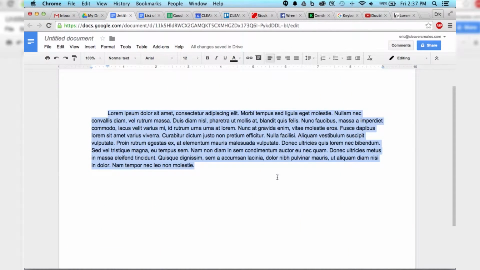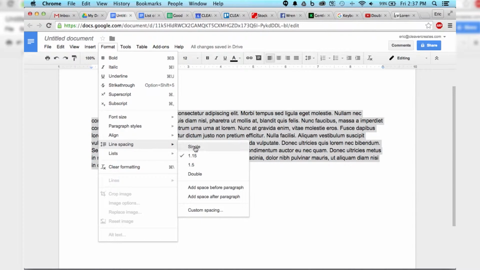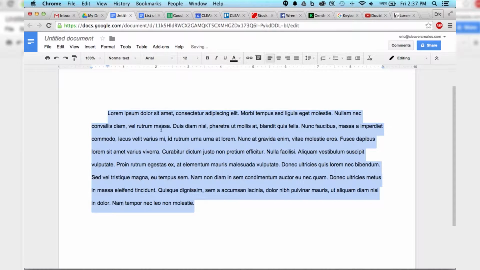So the first thing that you want to do is have your document open in Google Docs, and you want to highlight all of the text that you want to affect with spacing. Then you're going to go up to Format, and down where it says Line Spacing, you'll have another drop-down menu. You can do single, 1.15, 1.5, or double. And once you click double, you have double spacing.